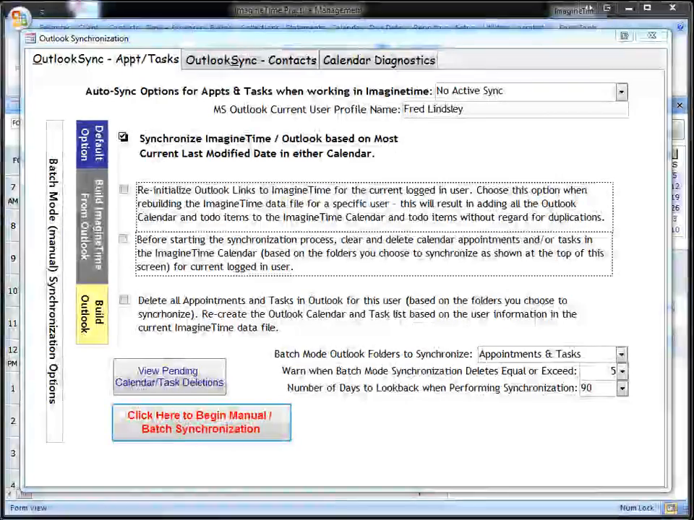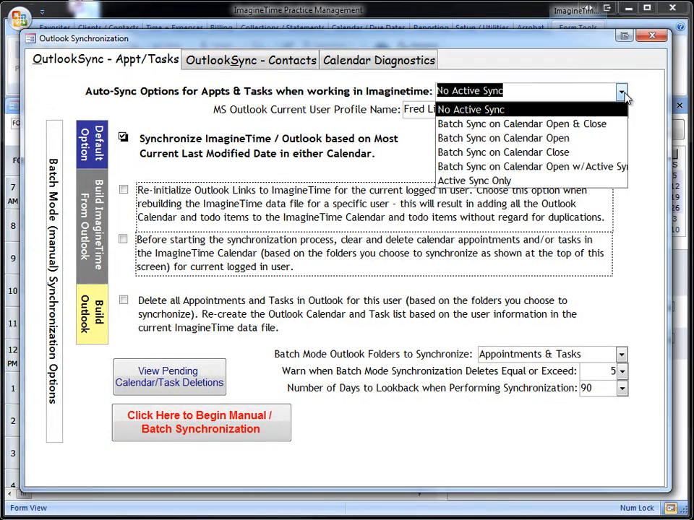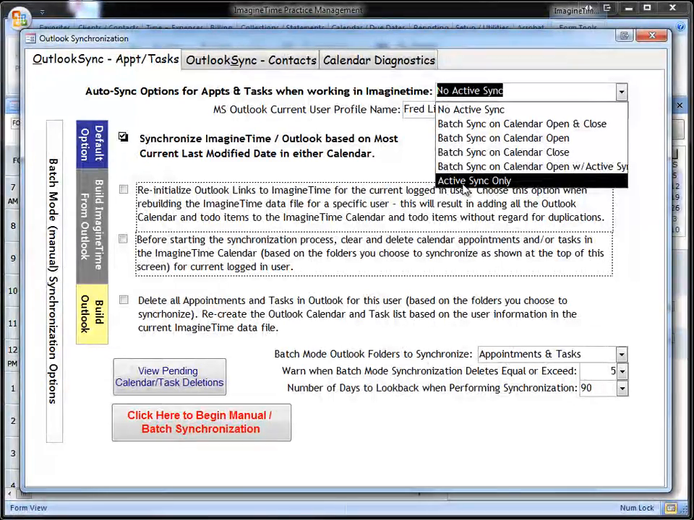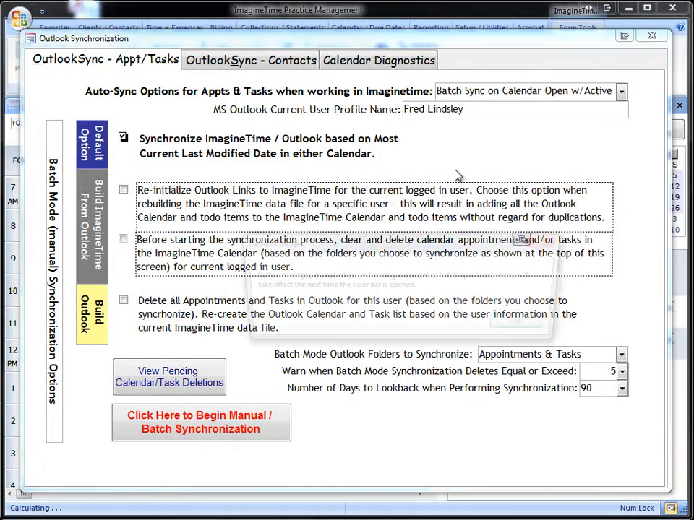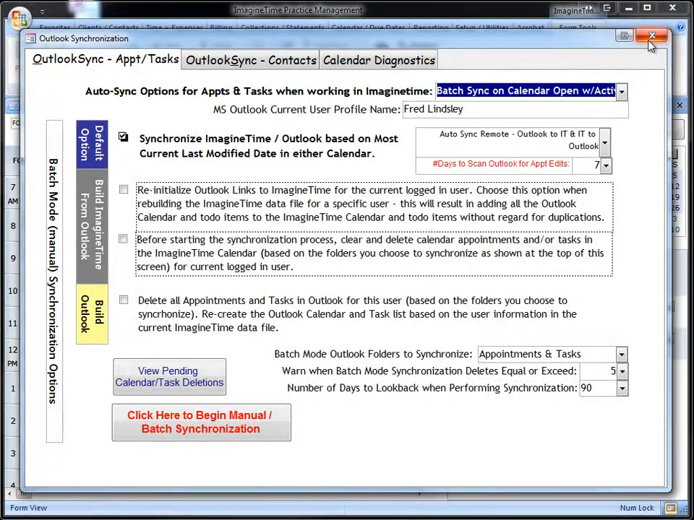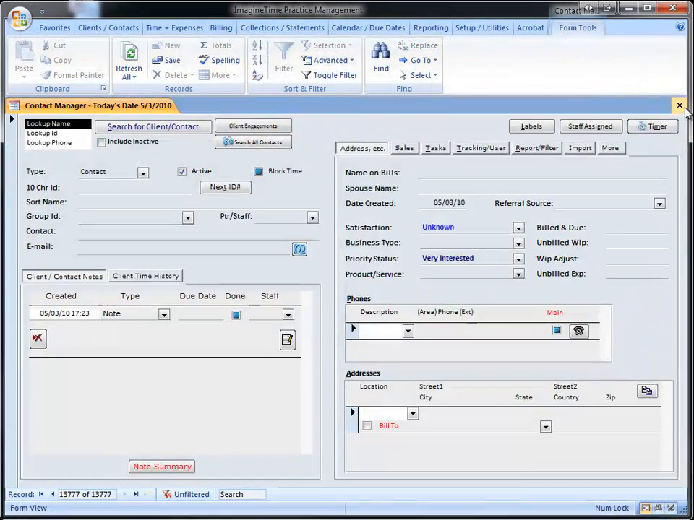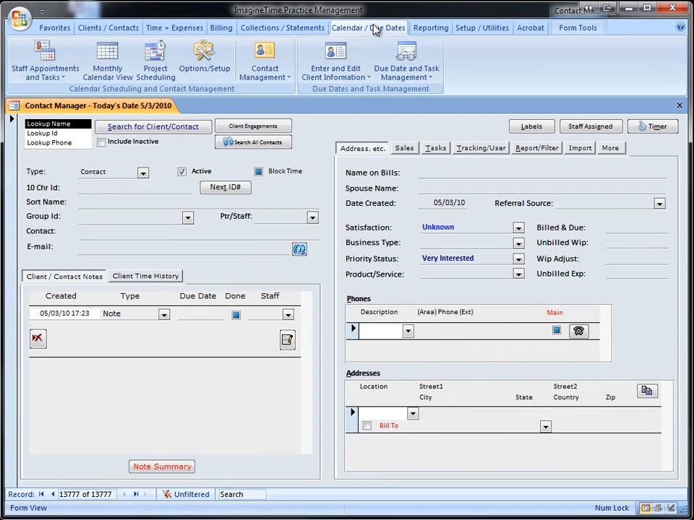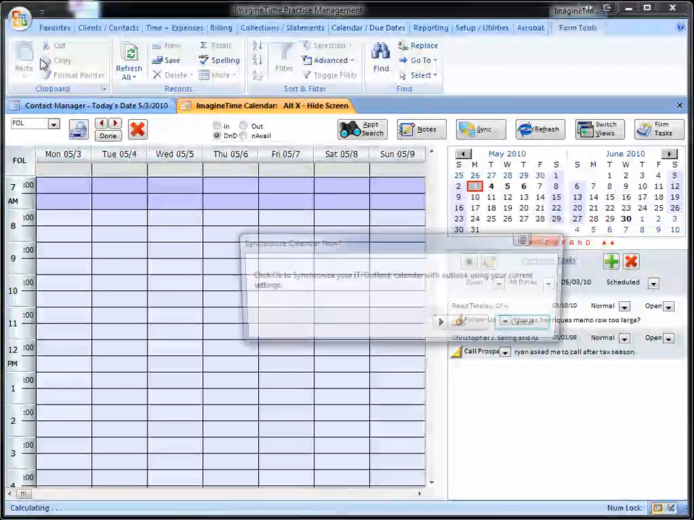Now, what about a more efficient sync mechanism? Once you've done your initial sync and the 2 calendars are in line, you can use what I prefer, which is batch sync on calendar open with active sync. Now, active sync dynamically synchronizes the 2 calendars. So I open and I close. Okay.